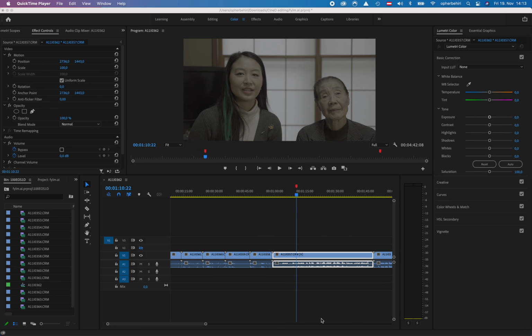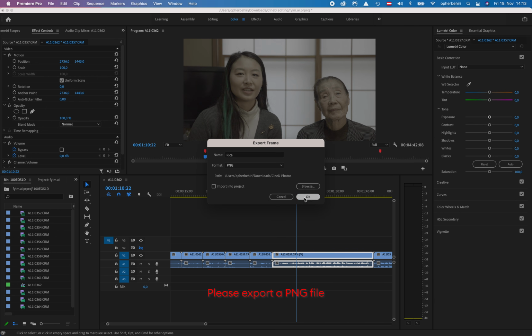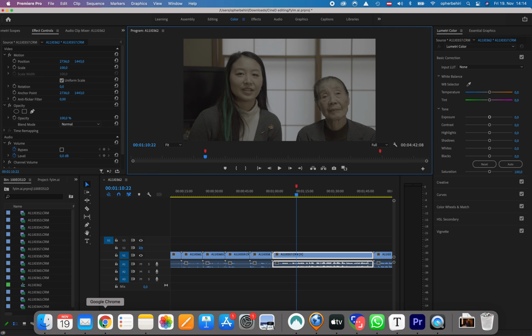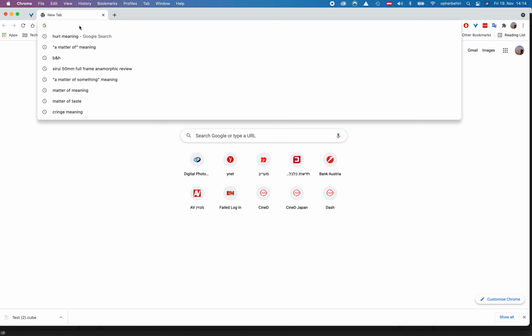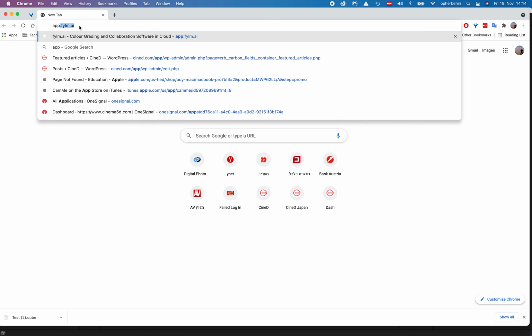Here I would like to show how I'm actually creating my own LUT. It will not be the perfect one because this is just for the purpose of demonstrating what I do. So first of all, this is my timeline in Premiere. This is just for demonstration, and I have here Rika with her grandmother. The first thing that I have to do is export a frame from the timeline. And the next thing is I want to launch the Film AI app.